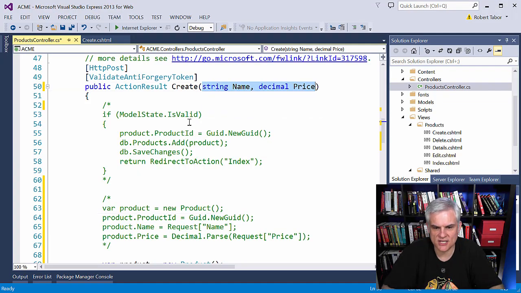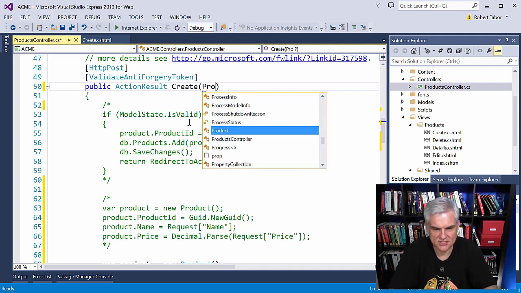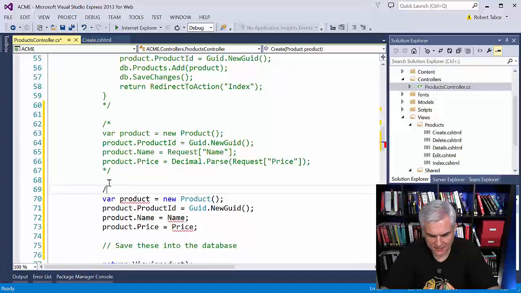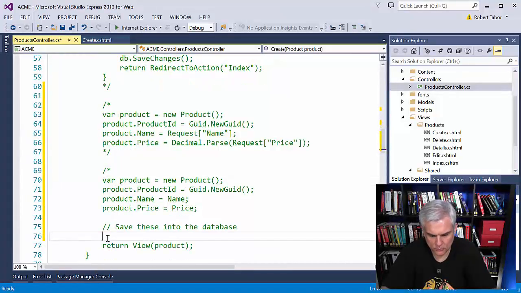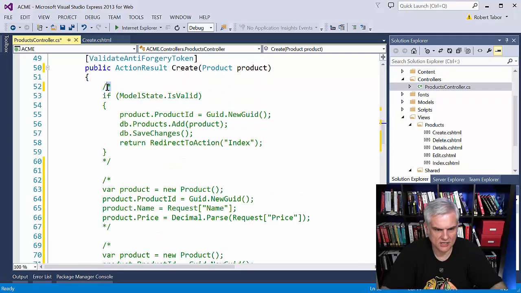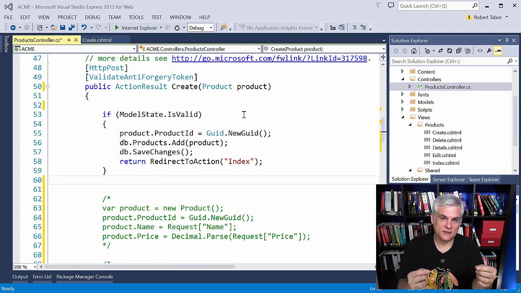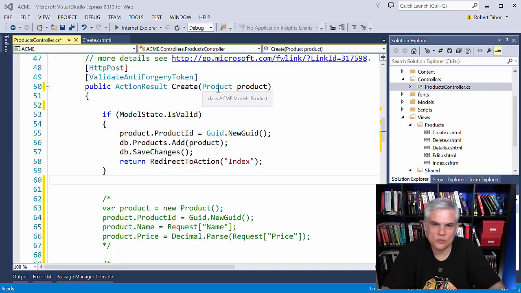So we could actually change this, remove this, and just do this instead, product. And then we can get rid of a lot of this stuff too and get back to where we were just a moment ago. And we'll just uncomment this out. Now in this case, model binding will take the form fields called name and price, and it will use them as properties for a new instance of the product class, and then it will pass that instance of the product class as an input parameter into our create method.